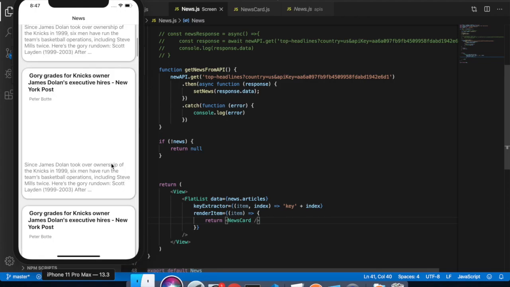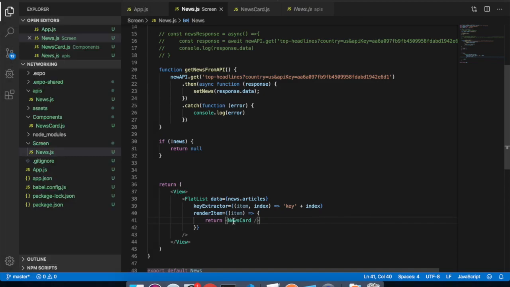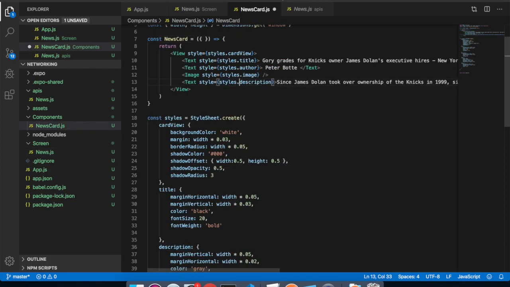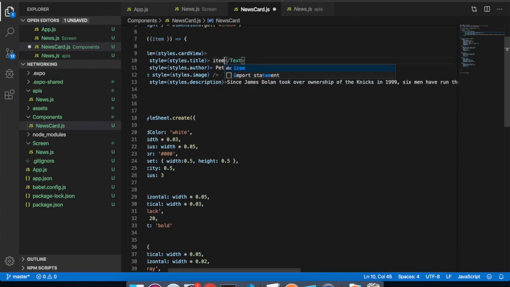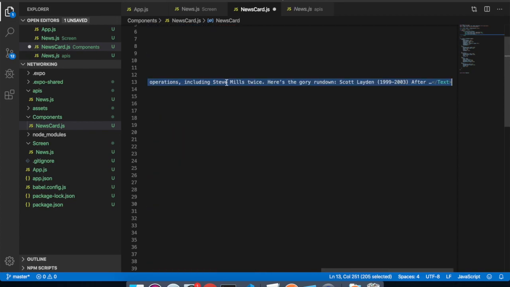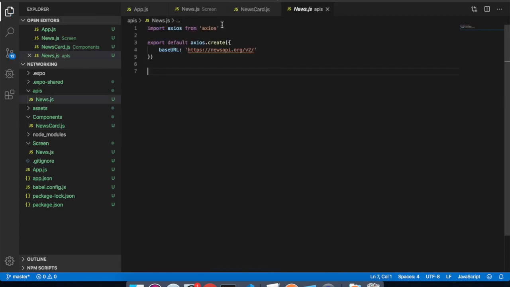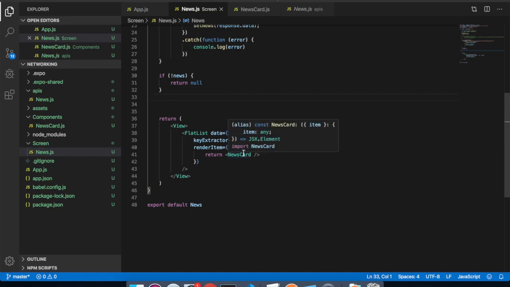Now, what next is we have to pass these items into this card component. So, let's do it. Now go to App.js. Go to NewsCard. Here, type item. Then we will have item.title. Now item.author. And here item.description. Save this file, and now in news, what we will do, we have to pass this item card, but before that, I forgot to add this, now item equals item. Save this file.